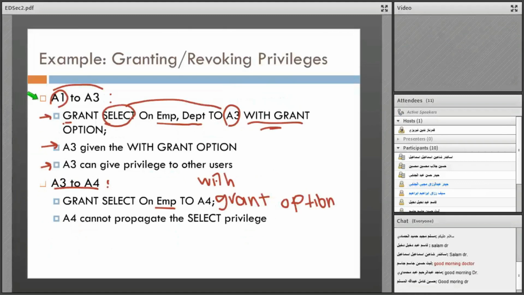Then A1 to A3: grant select on employee and department to A3 with grant option. So A3 can give privileges to other users. Why? Because the user is given the with grant option. So A3 to A4 can grant select on employee to A4, but A4 cannot propagate the select privilege.